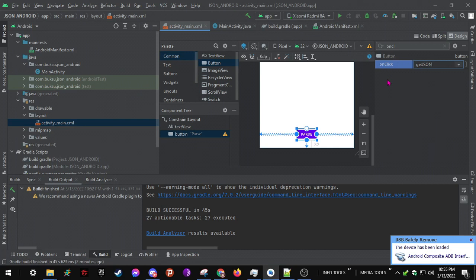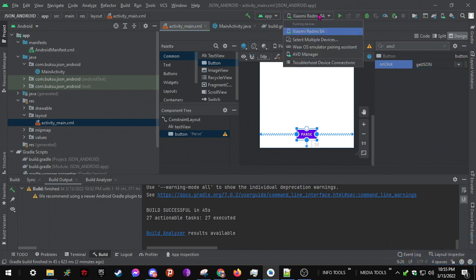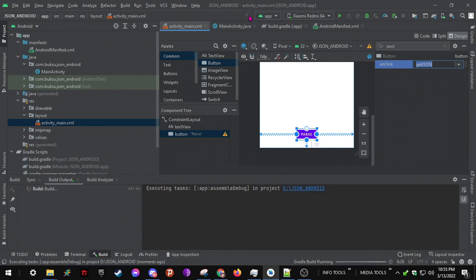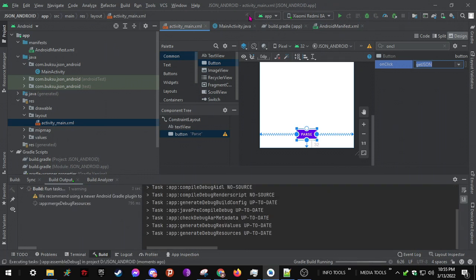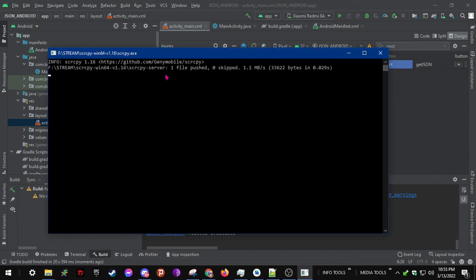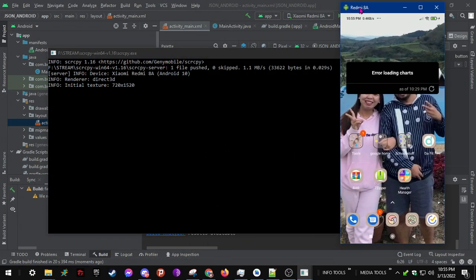So we need to test this on my device. This is my Android device, called Xiaomi Redmi 8. It's connected to my computer now. So let's start building it. But firstly, I need to show you my screen, so I need a mirror app. So that's my phone.